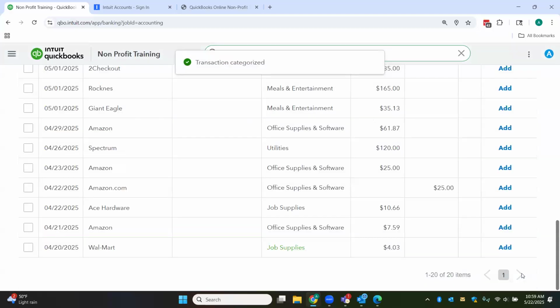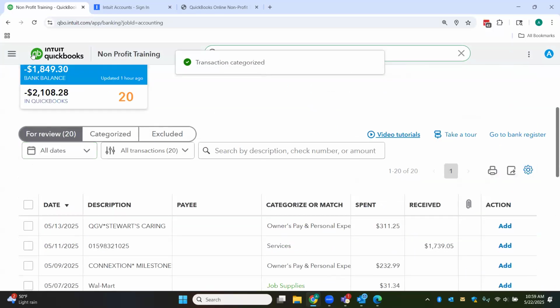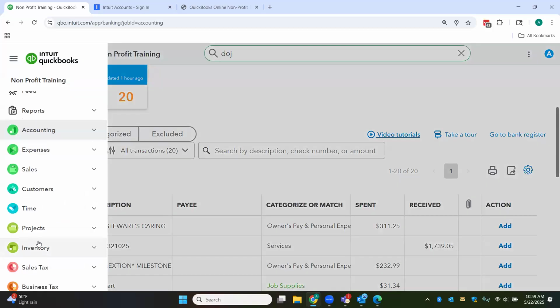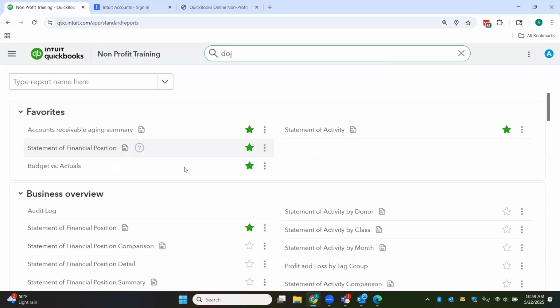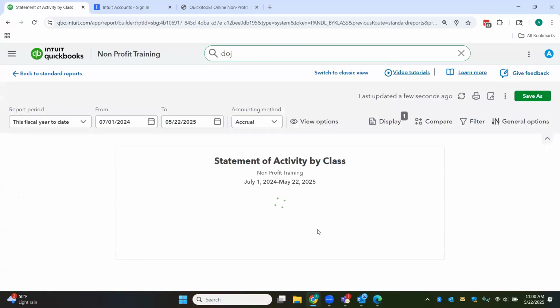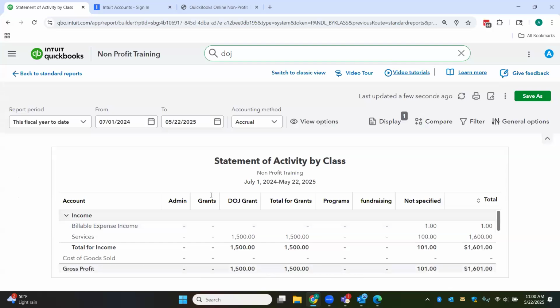All right, so I've added something in all of our buckets just to get it to show in our reports. So you click over here, we would go into reports. Reports are right there. Standard reports again. So you can do a statement of activity by class. Admin, grants, DOJ, total for grants, programs, fundraising, and non-specified. These are things that we never tied to anything. So if you are looking to make sure that everything is tied to a class, then if you have anything in non-specified, you need to move it.